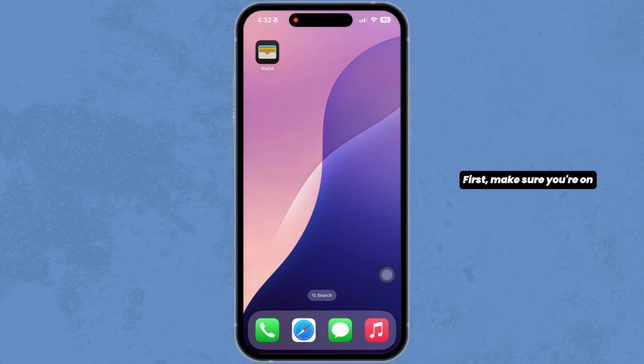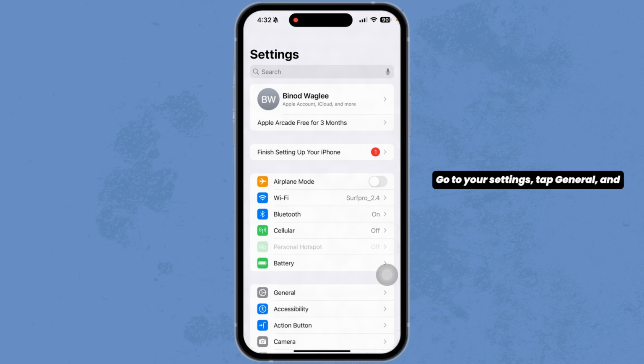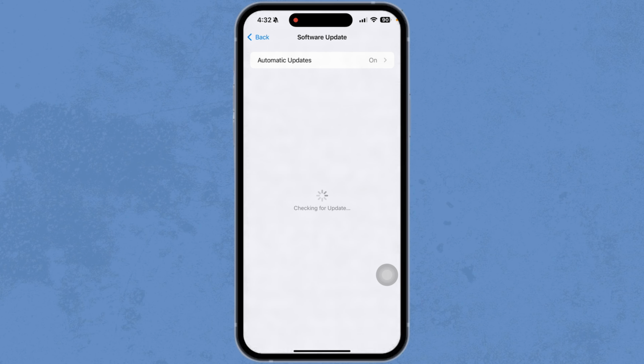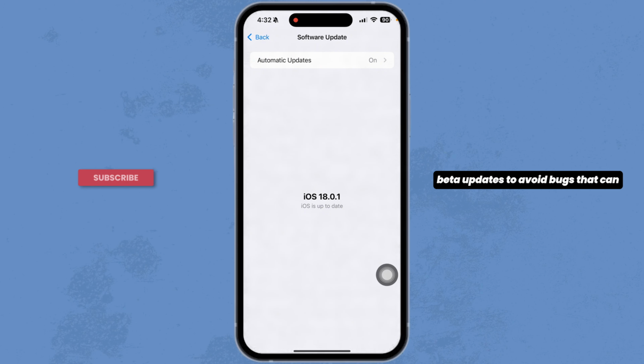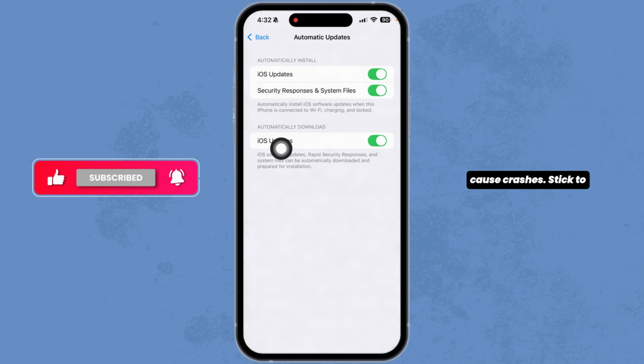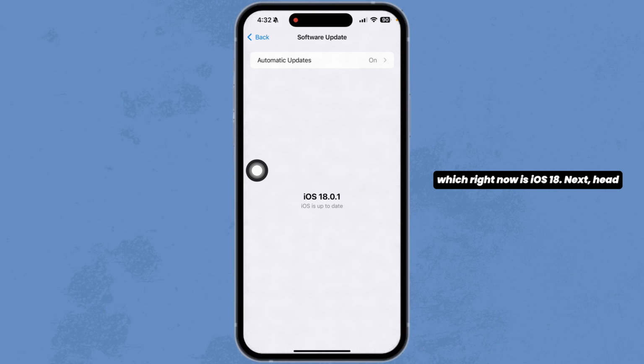First, make sure you're on the latest public iOS version. Go to your Settings, tap General, and then Software Update. Enable automatic updates, but turn off beta updates to avoid bugs that can cause crashes. Stick to the stable public release, which right now is iOS 18.